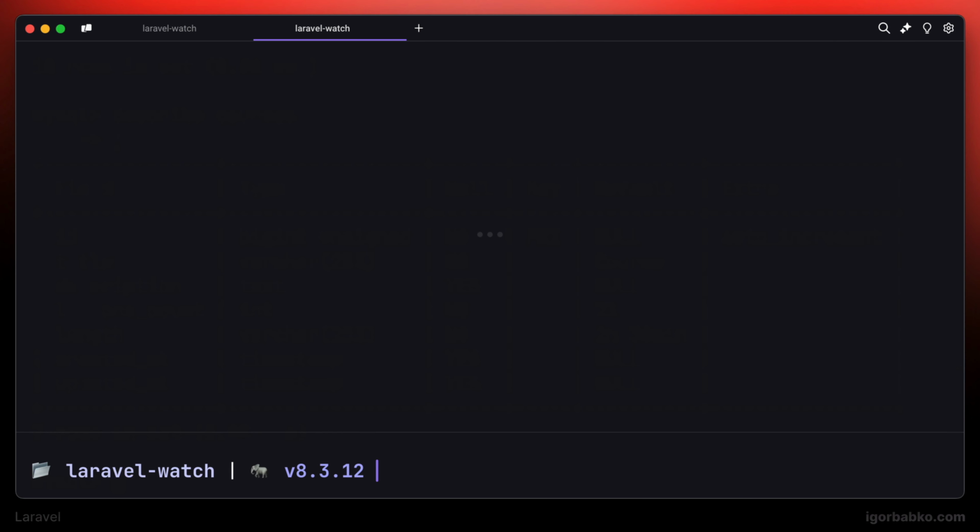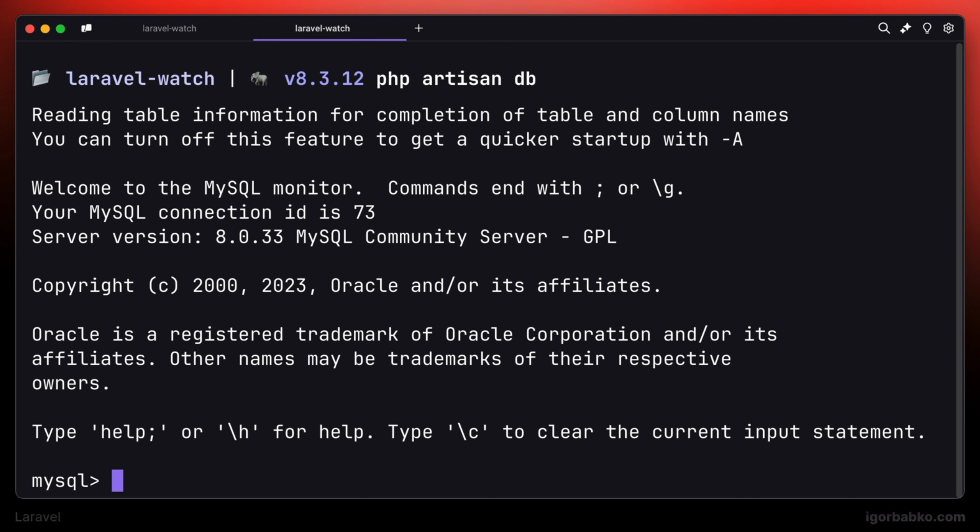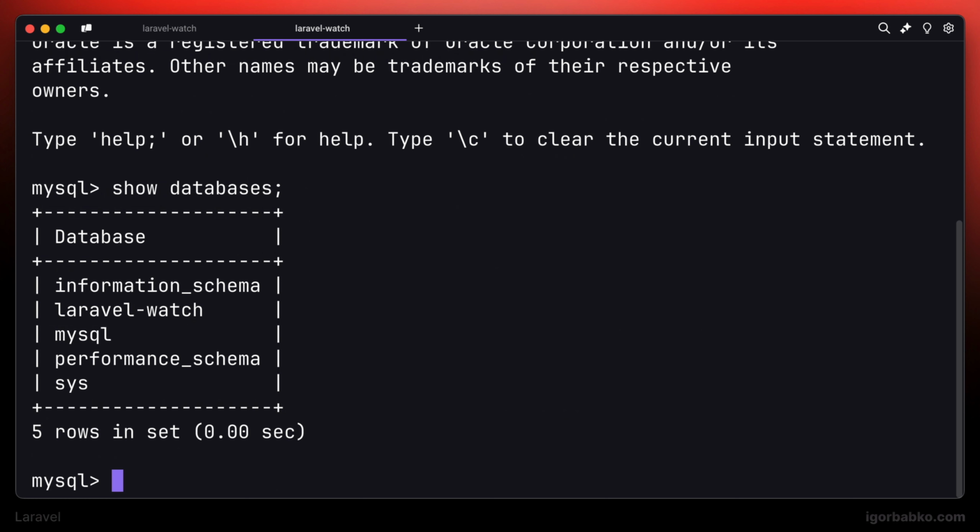Besides using graphical client to connect to the database, we can also use CLI client directly within the terminal. And to launch this client, we can run php artisan db. And in here we can run all kinds of SQL statements, for example, to show the list of databases on this database server. Then to select particular database by its name, we can run use followed by database name.